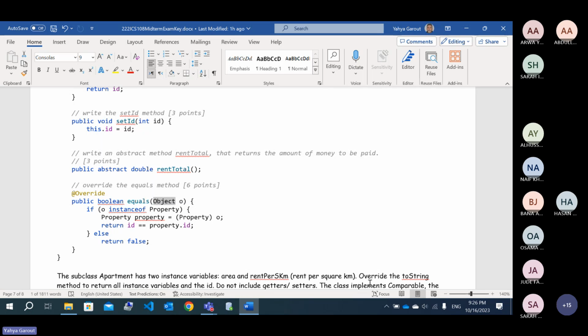But in order for downcasting to be protected from cast exceptions, you need to check if the object that you are passing to the class is an object of a class that is property. Of course, property or subclasses of property. This will work if the object passed to this method is an apartment or a store. Now, if this is the case, you return true or false. If the object is not a property, you return false directly.